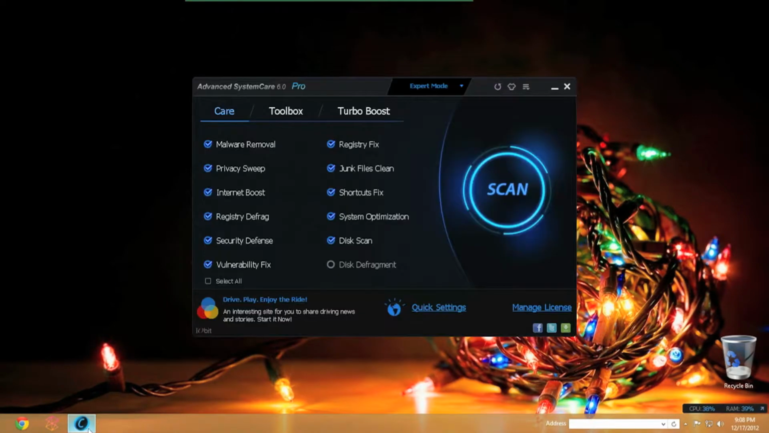Now, going back to Advanced Systems Care, you can leave all the other checkboxes checked because they won't take long amounts of time to perform their tasks like the defragging will. And none of these other tasks have a separate program that you can download for them. They all reside within Advanced Systems Care.